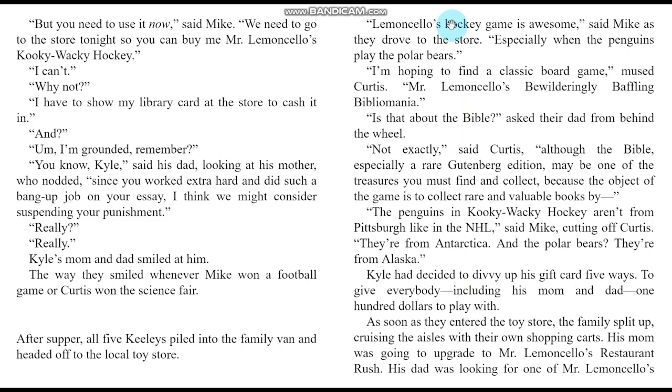"Mr. Lemoncello's Bewilderingly Baffling Bibliomania." "Is that about the Bible?" asked their dad from behind the wheel. "Not exactly," said Curtis. "Although the Bible, especially a rare Gutenberg edition, may be one of the treasures you must find and collect, because the object of the game is to collect rare and valuable books by..." "The Penguins and Kooky Waggy Hockey aren't from Pittsburgh like in the NHL," said Mike, cutting off Curtis. "They're from Antarctica. And the polar bears, they're from Alaska."